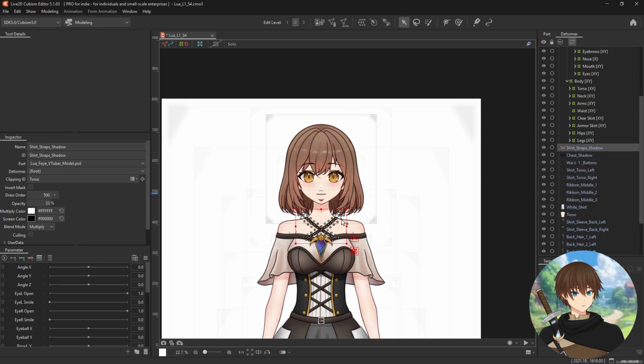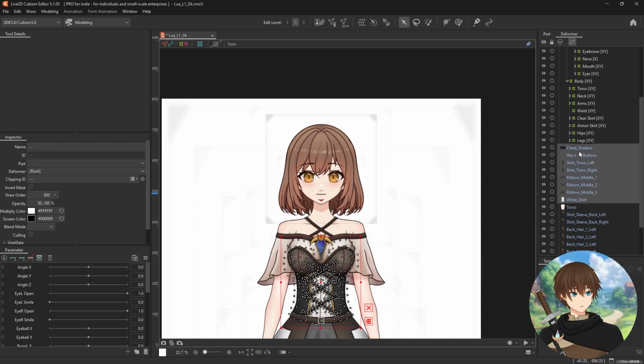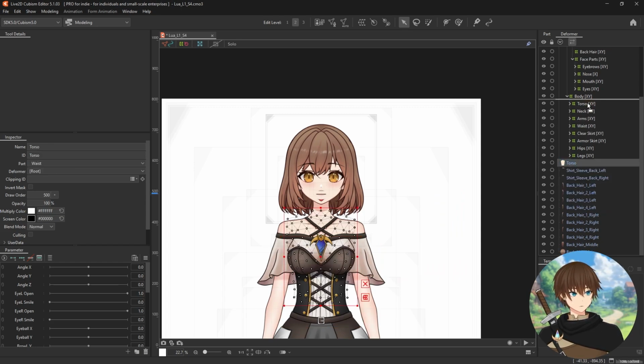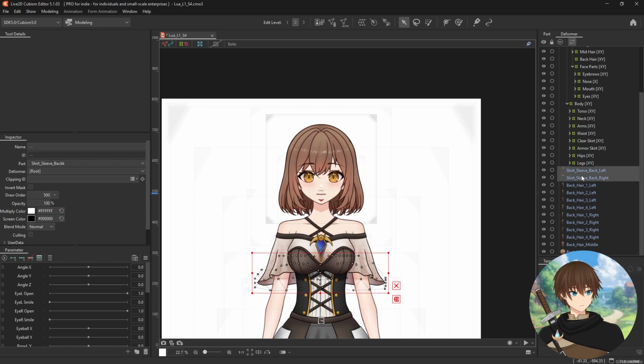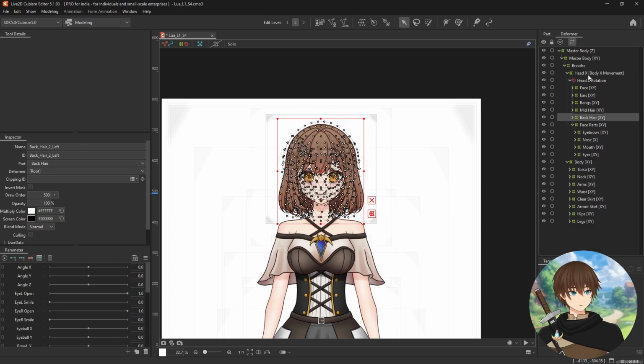Then we have these shirt straps. That's going to be a part of the torso. Next, we have a chest shadow all the way down to the parts of our shirt. So these here, these are all a part of our waist. We have our torso, which is a part of our torso. We have the back of these sleeves from our shirt. They go into arms. And then lastly, we have all of our back hair, which goes into our back hair.